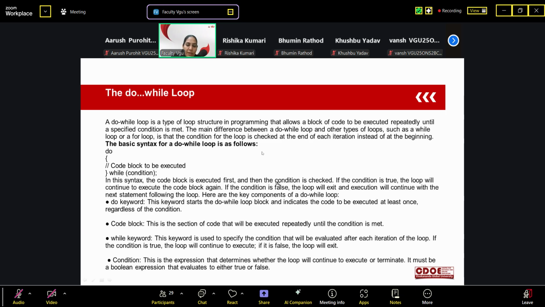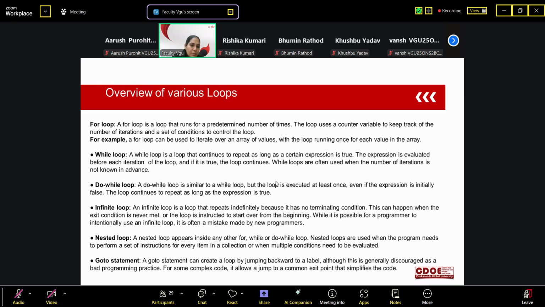This also we have done. Is this clear? All the overview of various loops is clear to everyone? Give me the feedback so that I can move to the next slides. Hurry up, hurry up. Okay, thanks for your feedback. If you have any query in any loop, kindly ask me. Okay, very good.